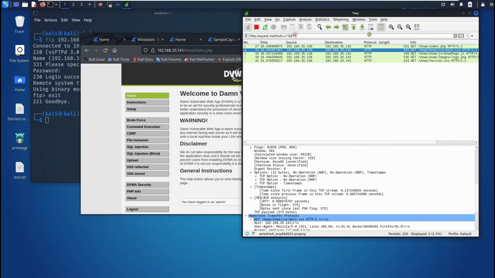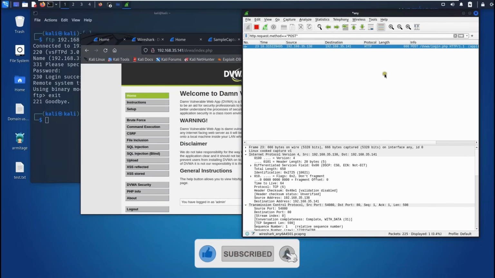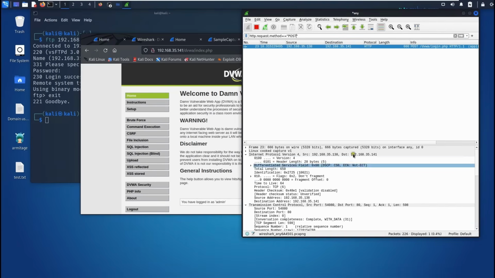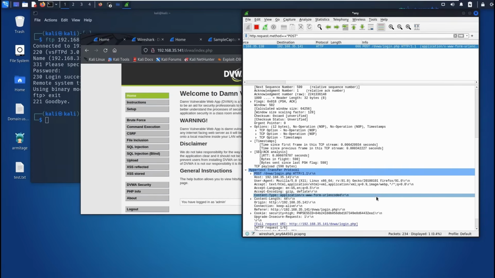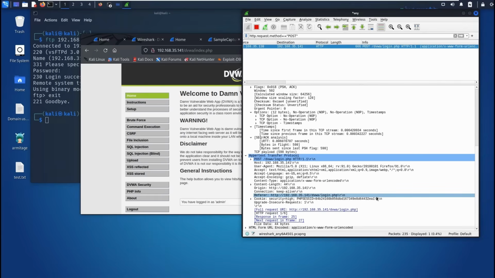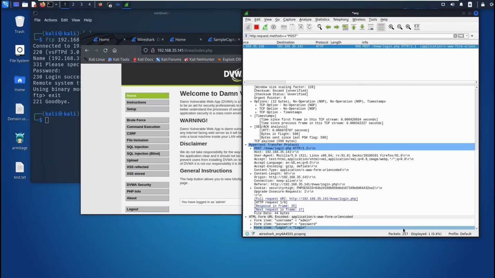Now I will say POST. Once we do the POST, we can only see here the password and the username that we typed in this one, right? Let's do that. Let's see it. Now the cool thing right here is about this. So right here, HTML form URL encoded, and this is the admin and password that we typed here.